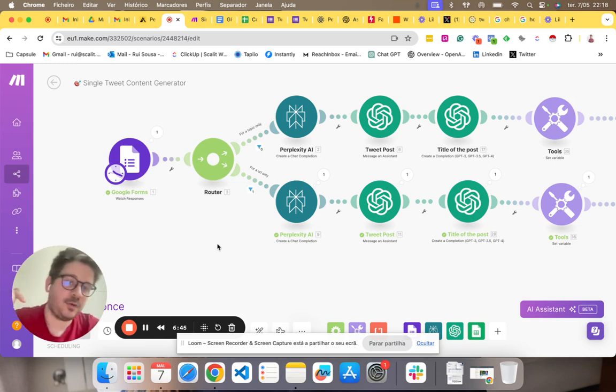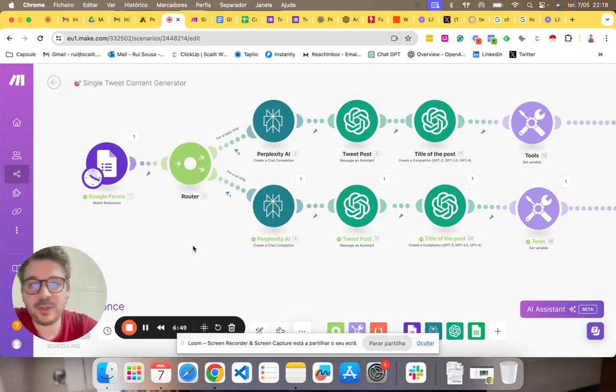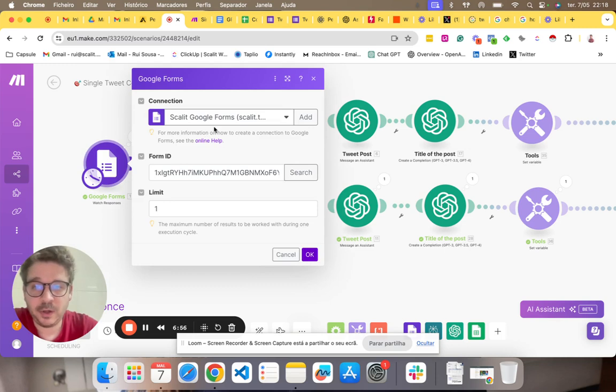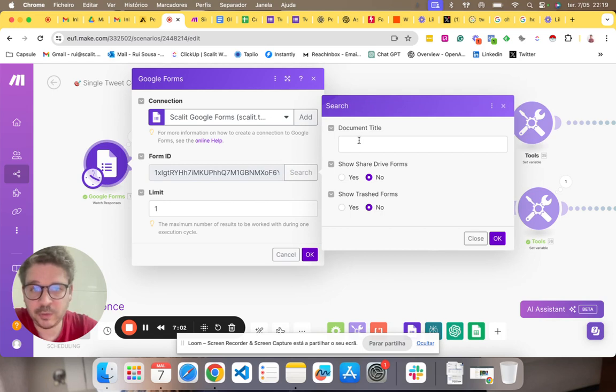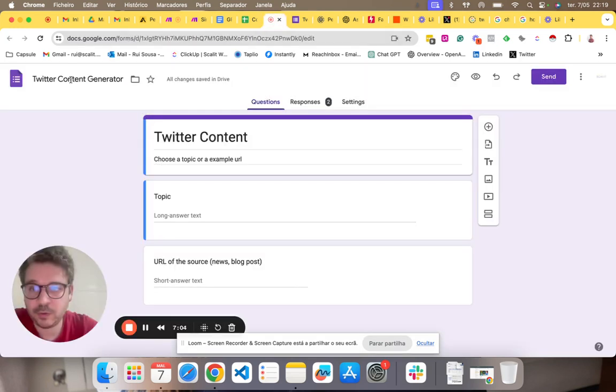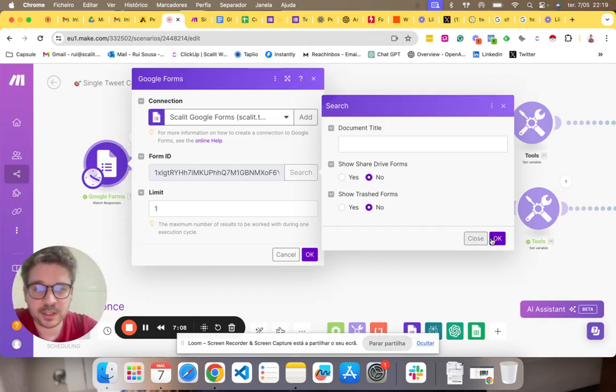Okay, so let's start really quickly. I'll show you just a quick glimpse of this single tweet automation and how it works. Okay, so basically it starts with a form. If you open it up, you need to choose a form. We choose the Twitter one. And basically what you do is click search, you put the document title. So basically come here, you copy this, you put it there, and it automatically gives the ID there. You can just click OK. I already have it there, so I don't have to do it.